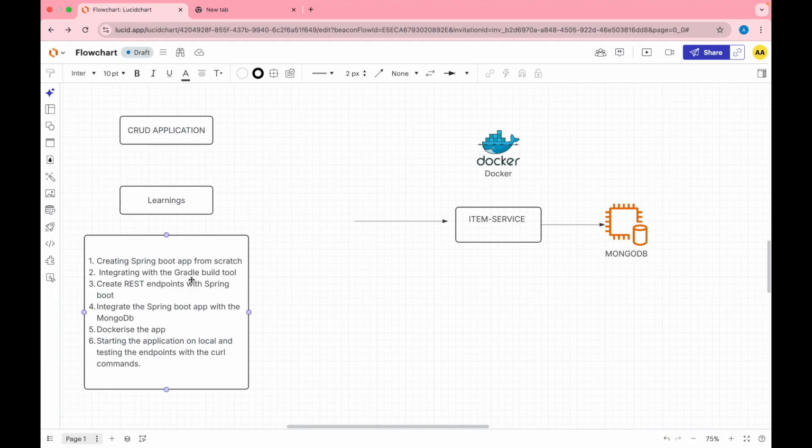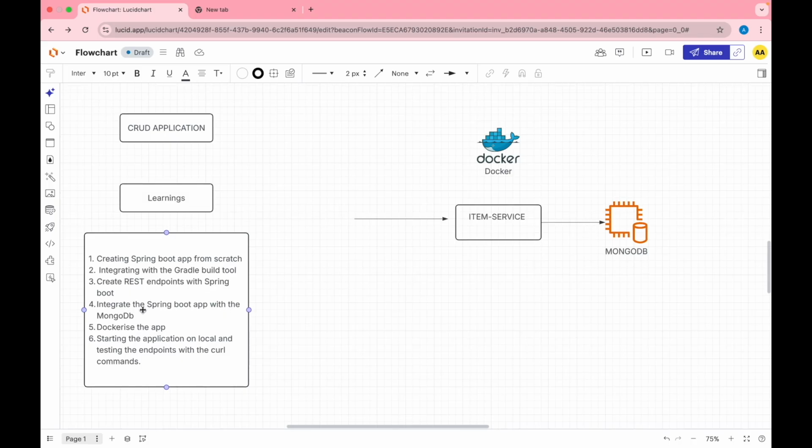So the key learnings as part of this project would be, you'll be able to create a Spring Boot app from scratch using spring.io. You'll integrate that with Gradle, which is a build tool that is used to manage the dependencies, build the project, and it gives a utility to start the Spring Boot app. We'll create a couple of endpoints which will be integrating with MongoDB to store the data and to fetch the data. Yes, we'll also be integrating the app to MongoDB, as I said.